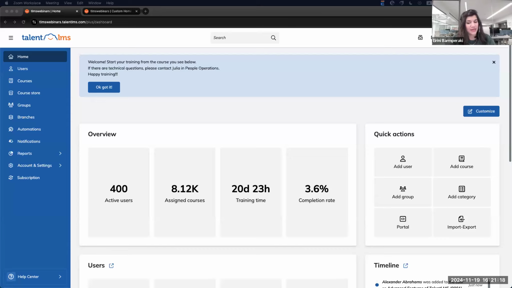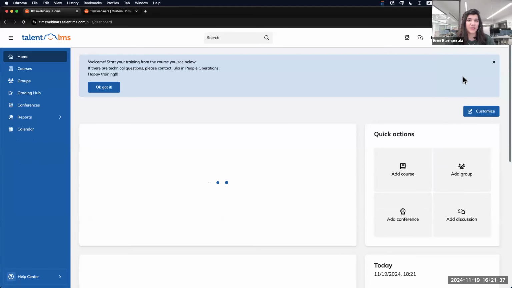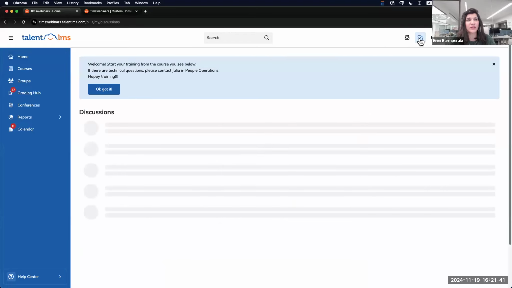As we demonstrated in part one, learners have access to discussions. Let's see how we can create a discussion, because this is the area where learners can exchange comments and replies and express their own ideas, all in a single page. In order to do that, I need to switch to the instructor role, because this is accessible from the instructor's dashboard. I'm talking about this bubble icon here.